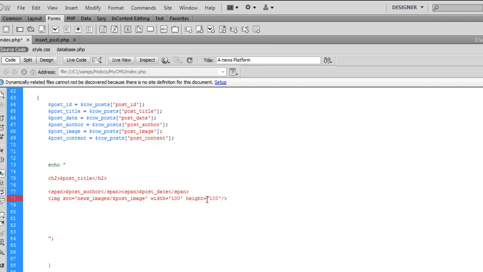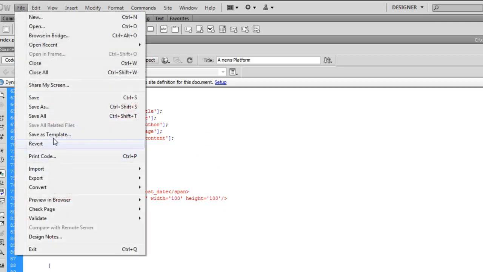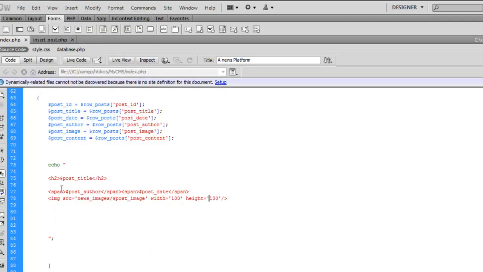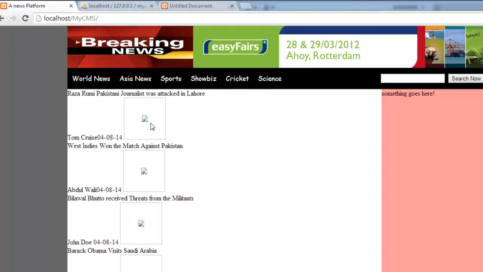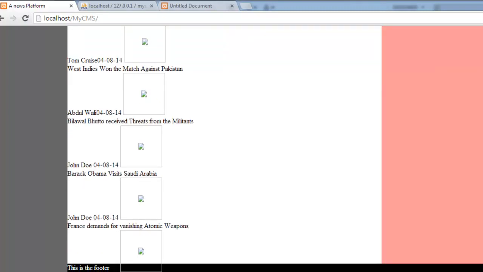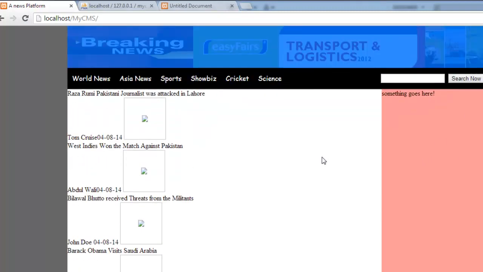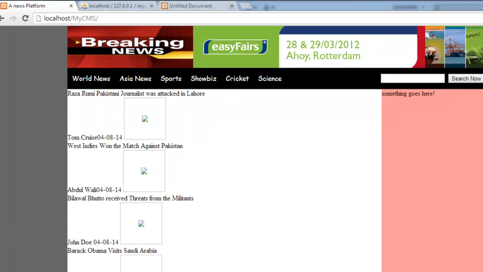But here you need to take care about the single and double quotes. You need to only insert single quotes over here, because double quotes won't work, because that is already in the echo statement. Now refresh your page, and these are your images, but they are not showing up. I don't know why.